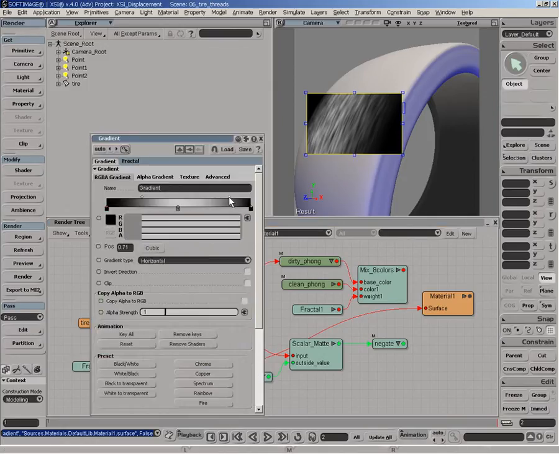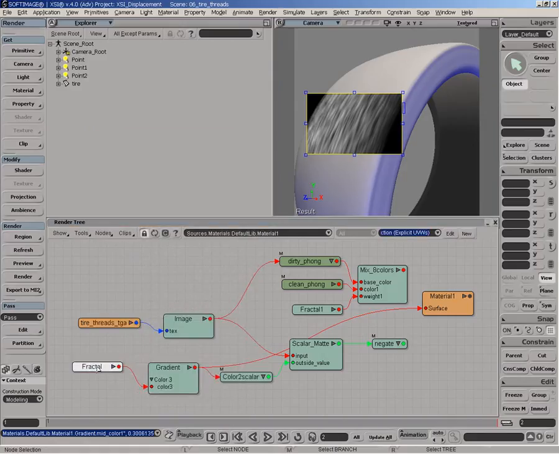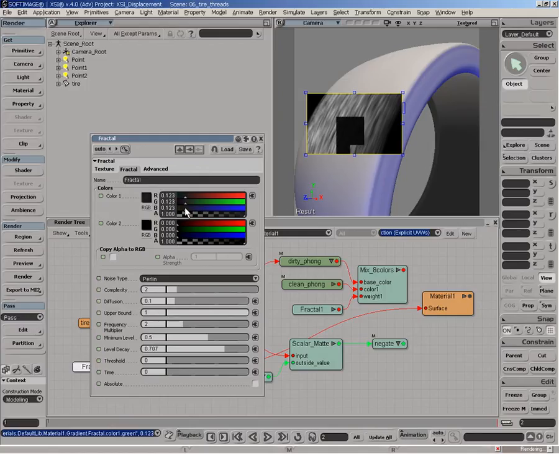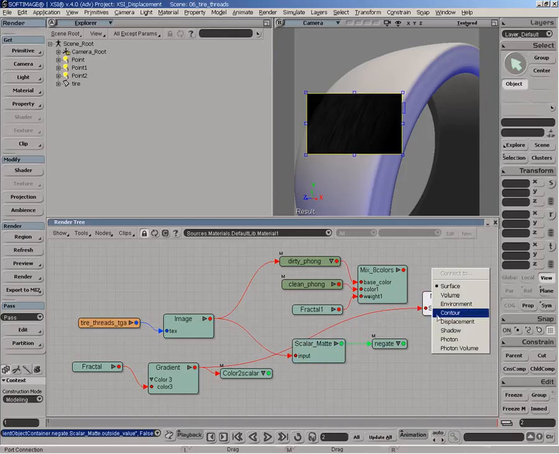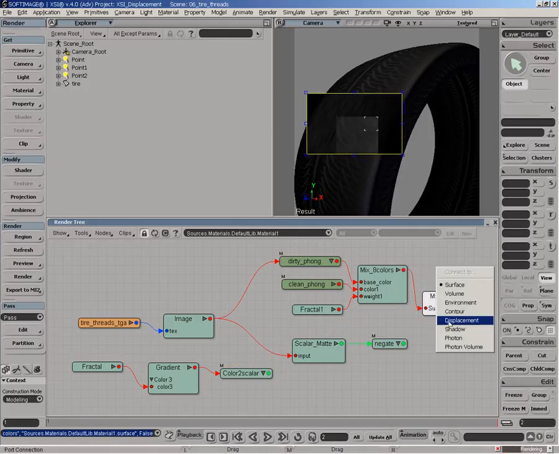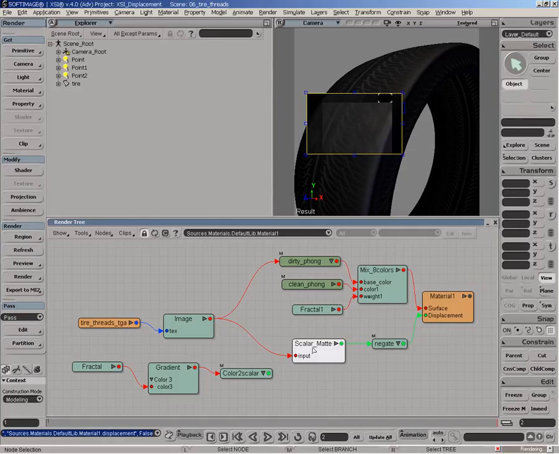Obviously here we may need to adjust it to get the actual treads or surface scratch to appear in the right place. Now the intensity of the fractal needs to be quite minimal because we're talking about very subtle scratches. We'll show that a little bit later. We'll use this and use the scalar math. As you can see here, I'm going to connect this back to the surface and connect the actual displacement map here.